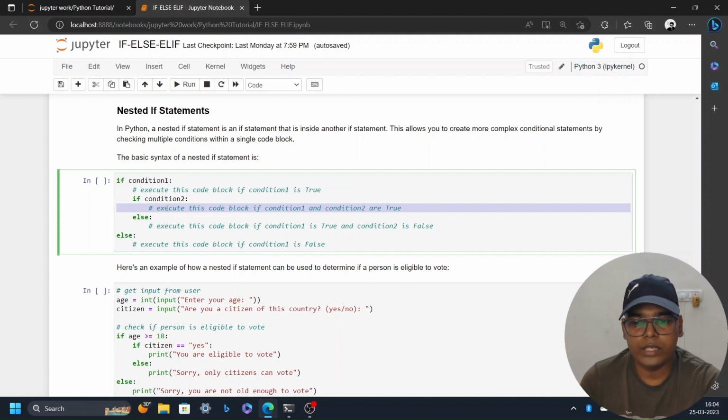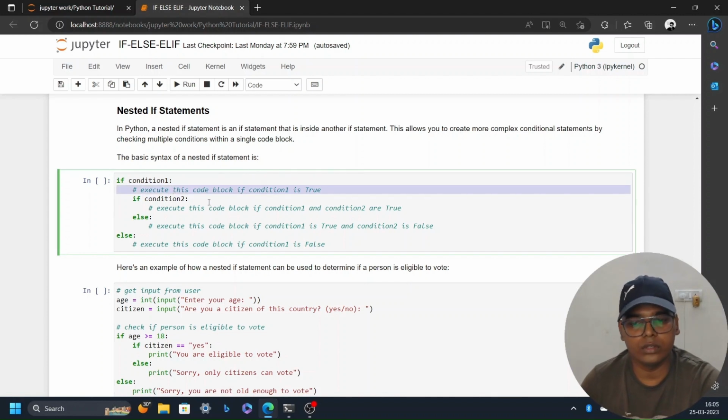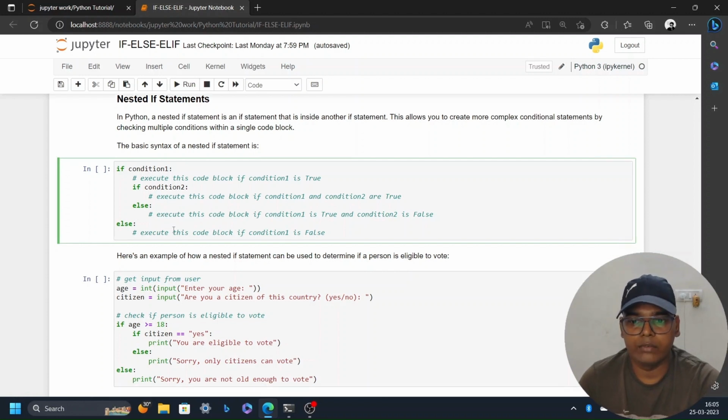So this code block will be executed only if condition 1 and condition 2 are both true, and this code block will be executed if condition 1 is true and condition 2 is false, and this code block will be executed if condition 1 is false. So you can see there are a total of 4 code blocks. So you can go through it more deeply. I have written it in this cell very carefully.